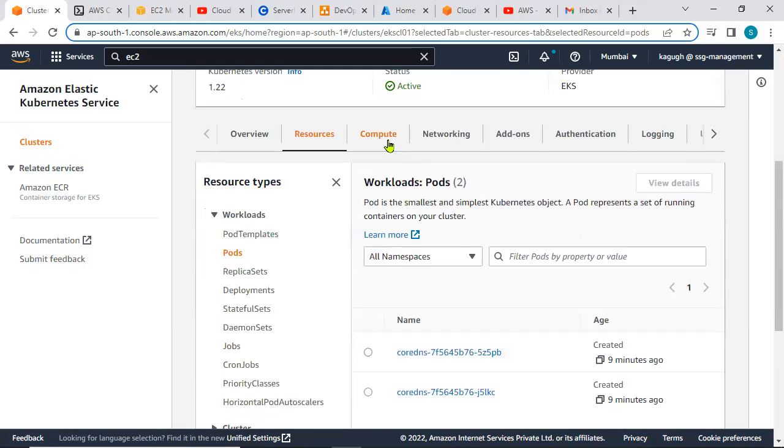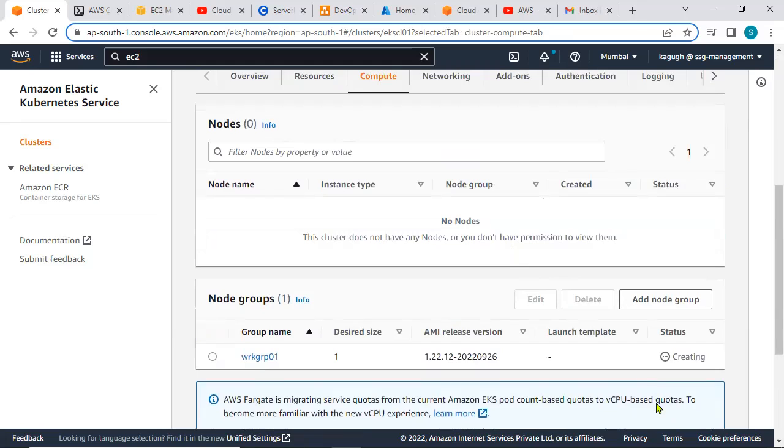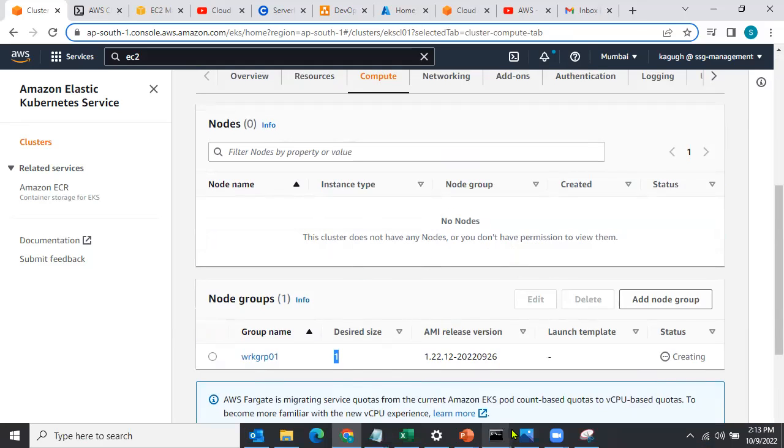Not this one. Compute. See, these are the nodes. It's still launching. Okay, that's still creating. Once this creating is done, we'll see that our node is added, because our desired is 1. And once the node is added, we can see that we have a worker node.